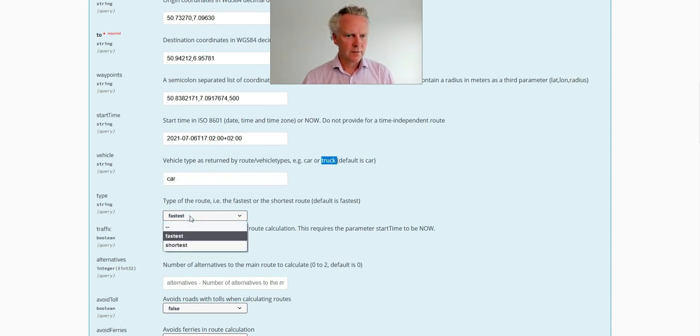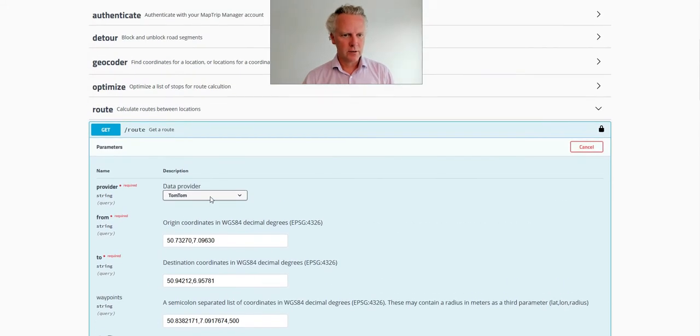You can select if you want the fastest route or the shortest route, whether the routing server should use traffic information. This would be live traffic information. And if you choose up here, that's interesting. If you say calculate my route on TomTom map data, then the TomTom traffic information will be used down there. If you select HERE map data, then the HERE traffic information will be used. If you select OpenStreetMap, no traffic information will be used because there is no OpenStreetMap traffic information.